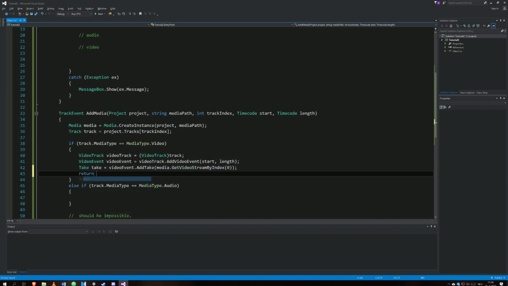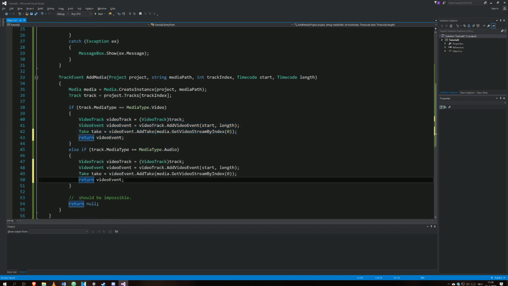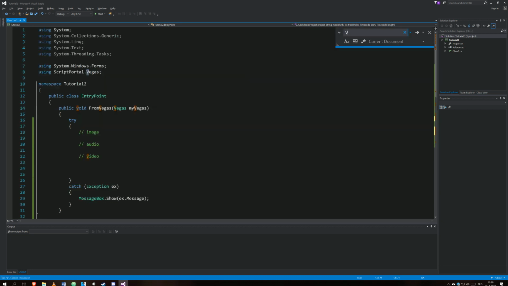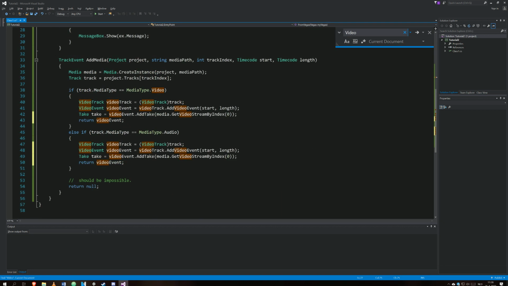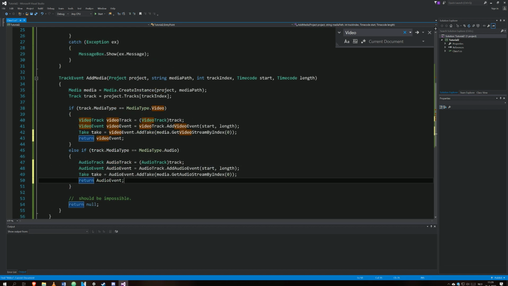And then to finish it off we return the video event. Now for audio, we just copy paste this and replace everything that has video in it by audio. So that's done. If you try to add audio and it doesn't work, it's an empty track or just nothing, check if you don't have video still sending somewhere. So that's the helper function done.